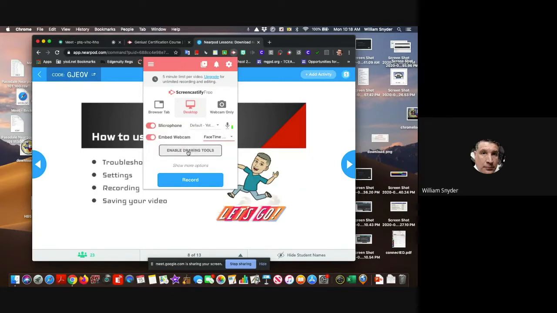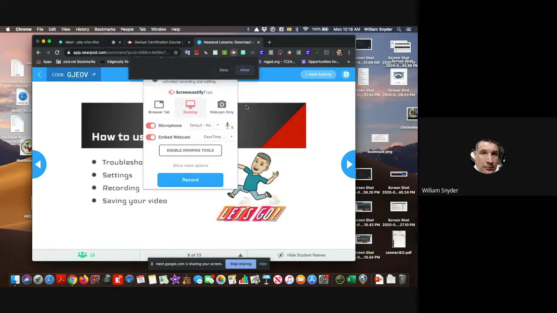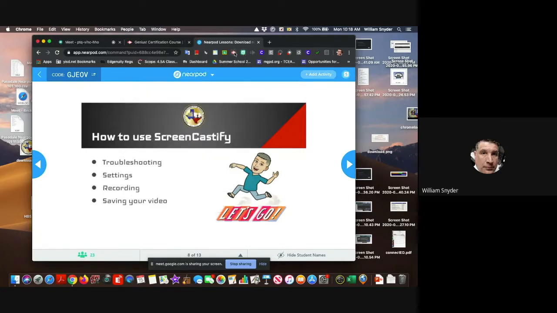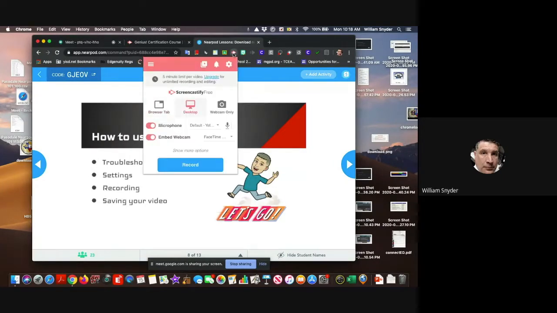Enable drawing tools. When I click on that, it's going to read and change all the data on the websites that you visit, but it's going to give me the opportunity to annotate over. Okay, so I'm going to hit allow. So I click in. Let me click. What did I do? Okay, there it goes. And so I'm ready to go, and I can hit record.